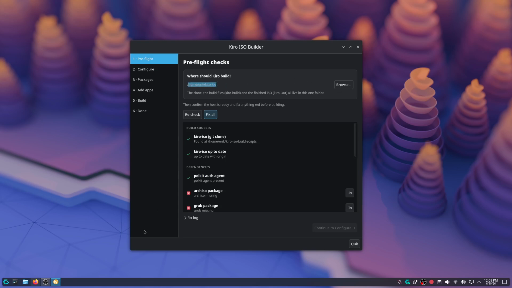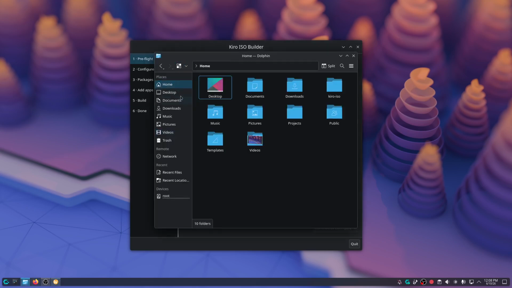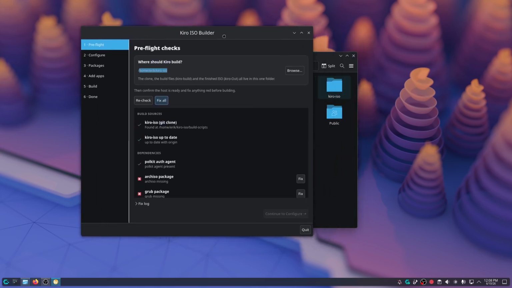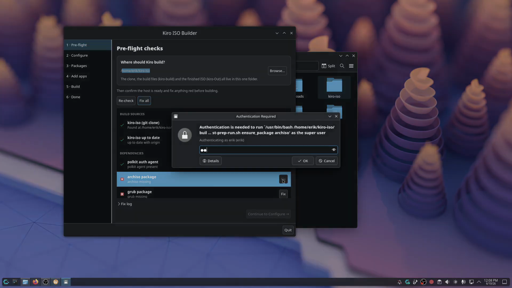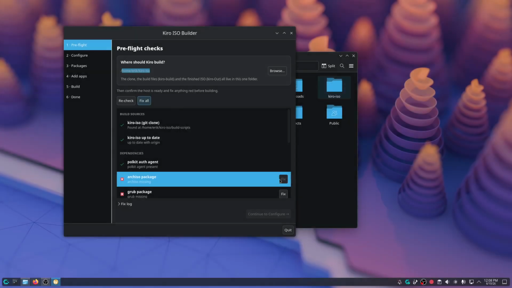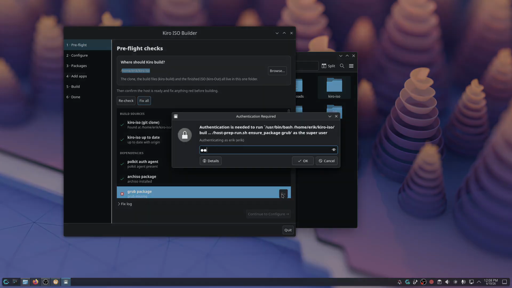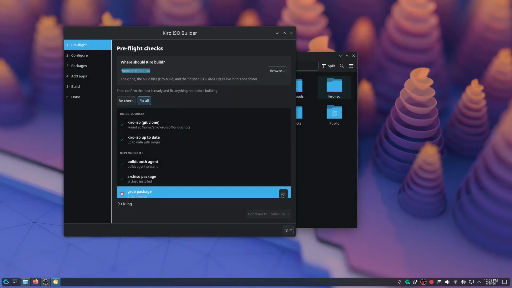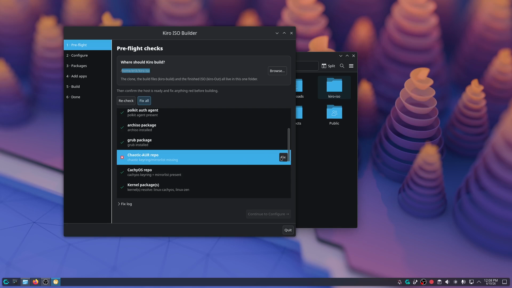Otherwise, you need to browse to a certain file or a better folder where you're going to put everything. So now it's going to go in here, which is okay. And later you just click delete, it's gone. Now, ArchISO needs to be installed. So it's not installed on CachyOS. Click, you are becoming root to do a sudo pacman -S. And click and root to install grub. Both are necessary. Chaotic AUR is not there.